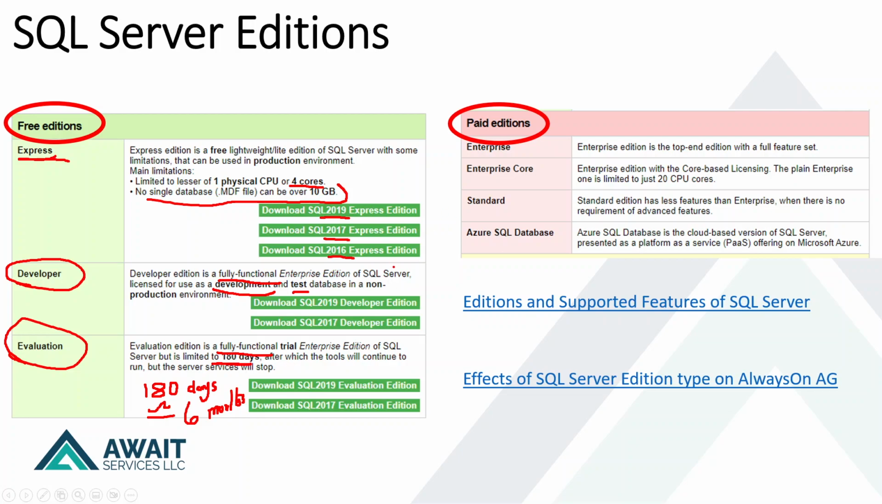Yes. So now let's go to the paid editions. Under the paid editions, we have Enterprise. So with Enterprise, you have all the features that you need, but of course, you have to pay for it. There's no limitations at all. It does not expire. You can use it for production. The only thing is you have to pay for the license.